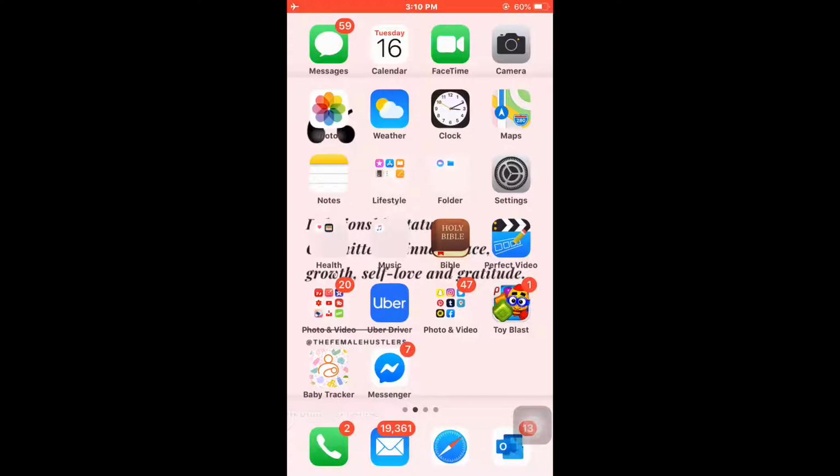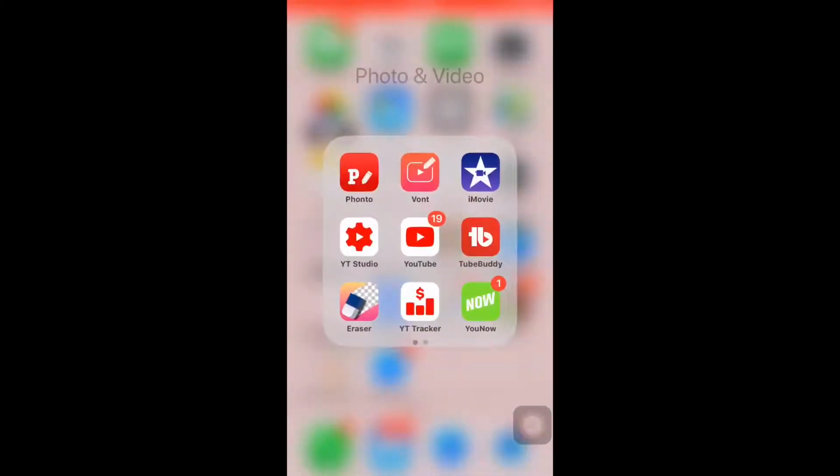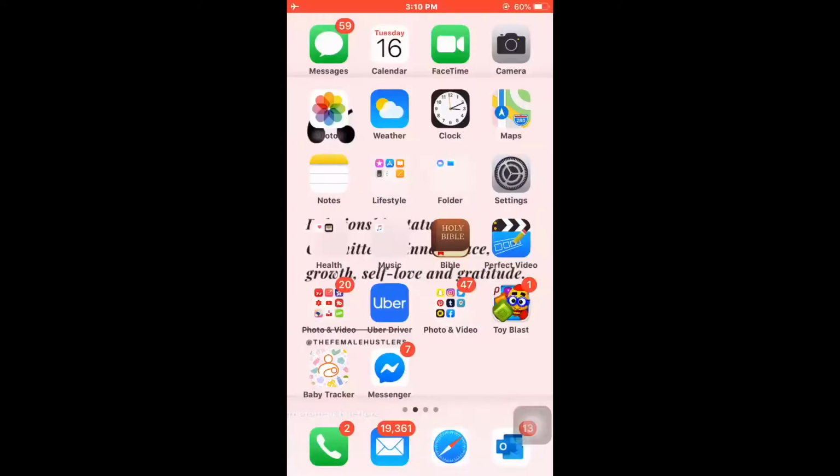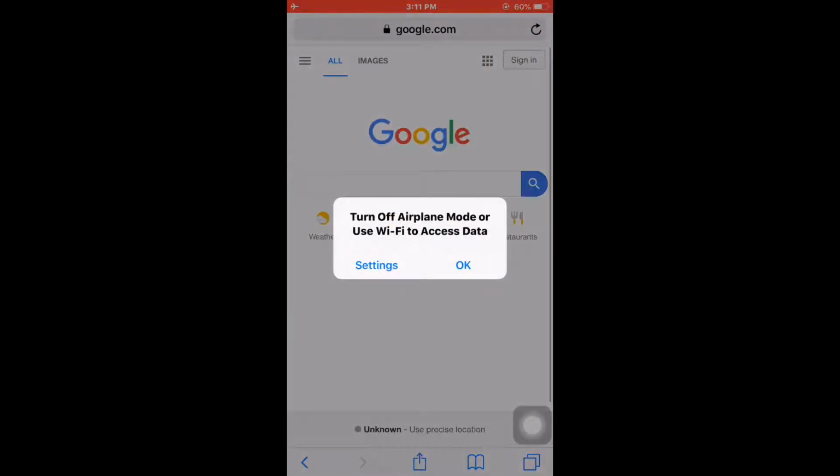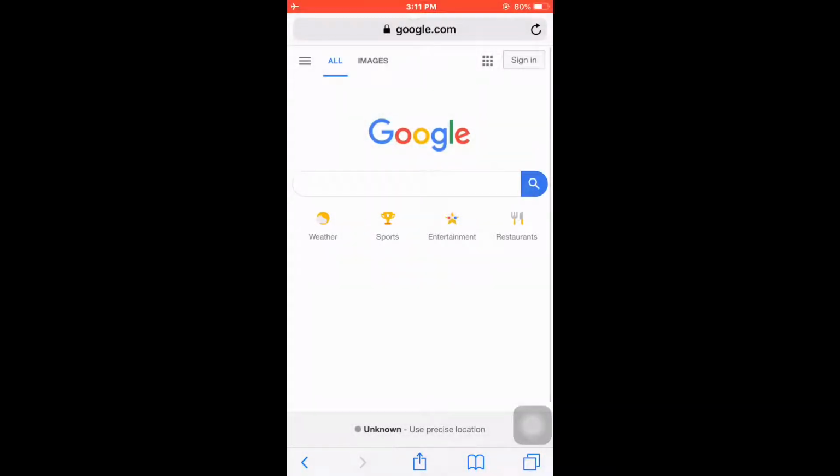If you can see by the title, today I'll be showing you all how to create your own green screen using a few of these apps: Phonto, Vaunt, iMovie, and the Eraser app. Also, you will need to use the Safari app to be able to go on Google when it's time for you to look up the icons. Also, a tip is turn off your Wi-Fi if you want to record a video so it won't be interrupted.